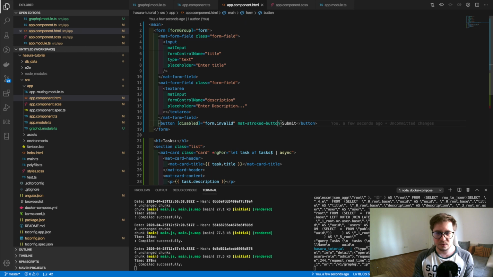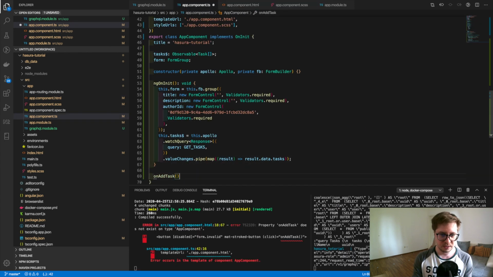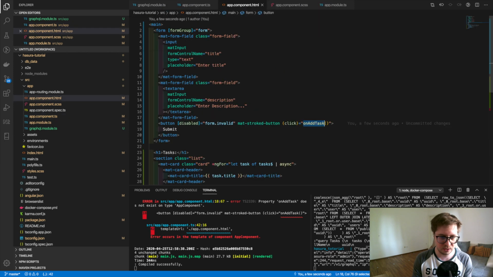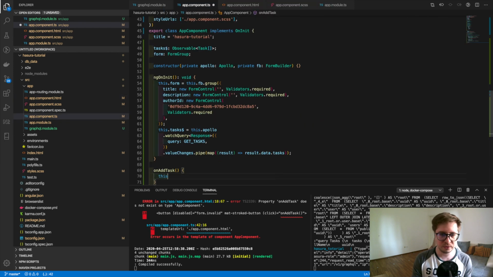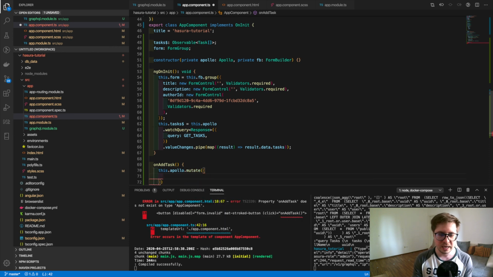All right, and here we have to add our handler on the click. So once we click on the button, we have to add task. So let's copy the method name and create such a method in our app.ts file. And all right, I will use also Apollo for this, but this time I will use the mutate method, which does actually mutations, and this is not a method but an object which accepts this method.